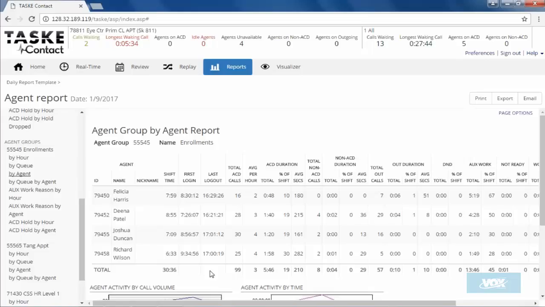Okay. Each agent then shows their ACD calls that they took, and then we have a new column in here called average per hour. Okay. This allows us to see, is there a pretty equal distribution of calls? And in this particular case, yes, it does seem pretty close, 3 to 4. Not as many for Felicia, but she might be spending more time in aux than everybody else, and that does seem to be the case.